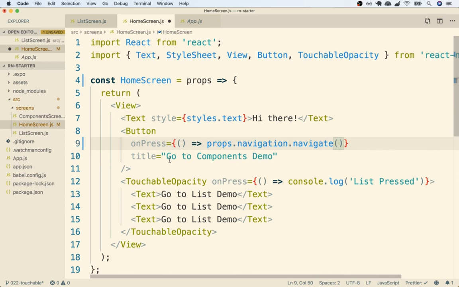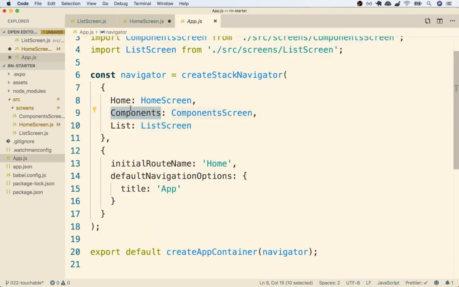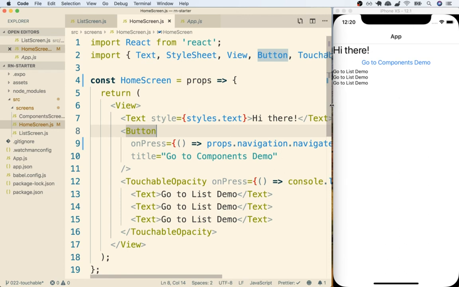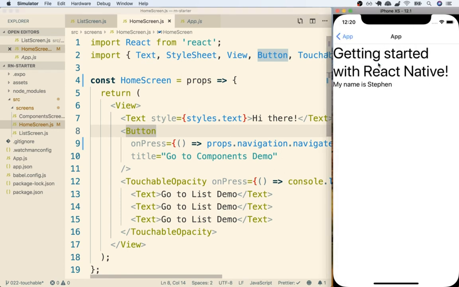So in this case, their button says go to components demo, so we probably want to navigate over to components. Inside the navigate function, I'll put in a string with components, like so. And that's pretty much it. So let's now save this and we'll test out our application. I should now be able to tap on go to components demo and I'll see some navigation automatically occur. So now we are seeing our components demo screen or component visible.